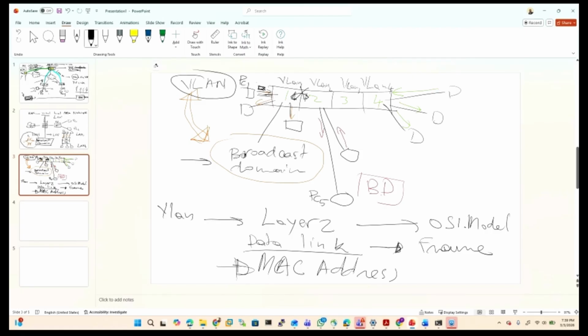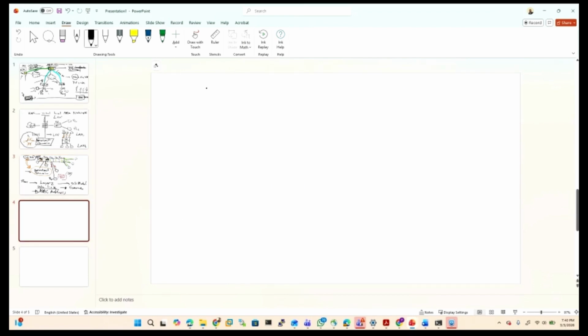Then I will need more than just the MAC address. I will need what? An IP address, right? So I will need the IP address for VLAN broadcast domain 1 for this PC 1, and I will also need the IP address for PC 5. Having those 2 IP addresses, the device can communicate within a different broadcast domain with IP addresses. Meaning there will be a need for a layer 3 device, right?